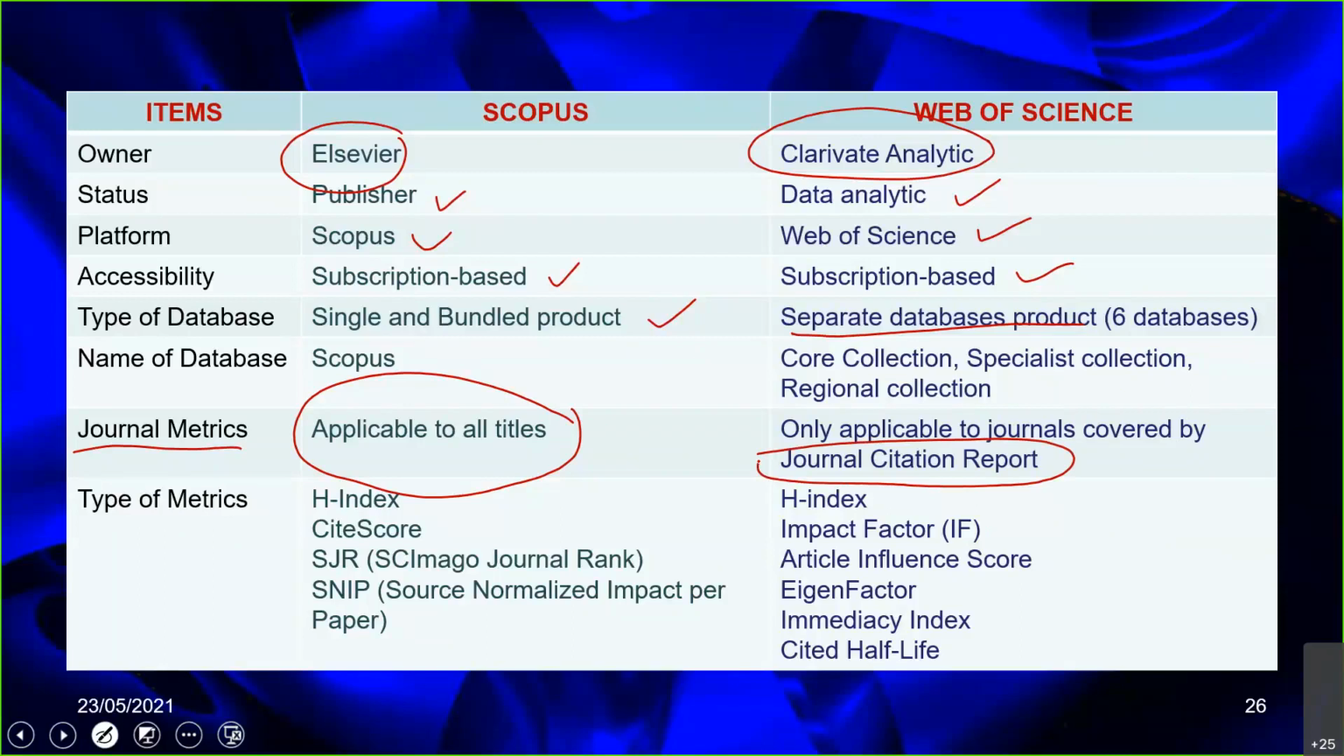And what is the type of metric? There are many types of metrics or assessment tools. Of course, H-index, both have H-index, but the impact factor is the most relevant one, exclusive to Clarivate Analytics. They also have Article Influence Score, AIS, Eigenfactor, immediacy index, cited half-life. But I'm not going to cover all of this because in the end, the only thing that matters is impact factor.